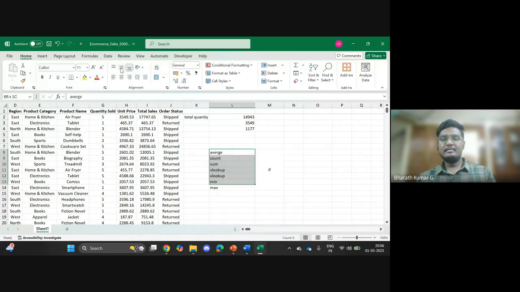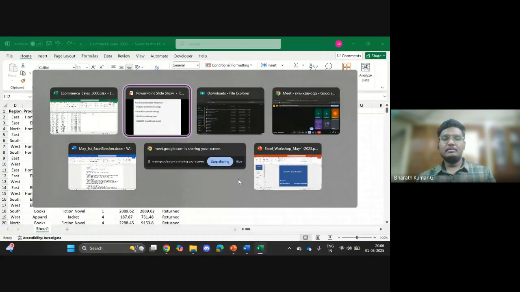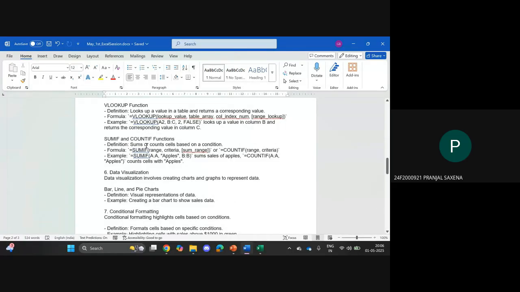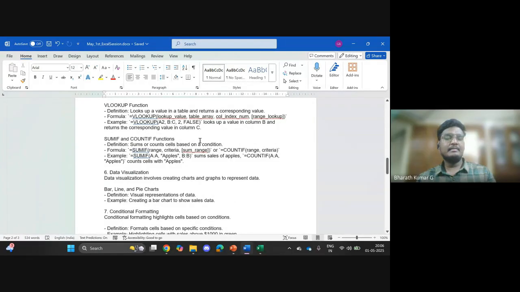If you are able to combine these two and get the output, you will do lots of things, wonders. So the IF function tests a condition and returns one value if true, another value if false. So SUMIF and COUNTIF sum or count cells based on some condition.